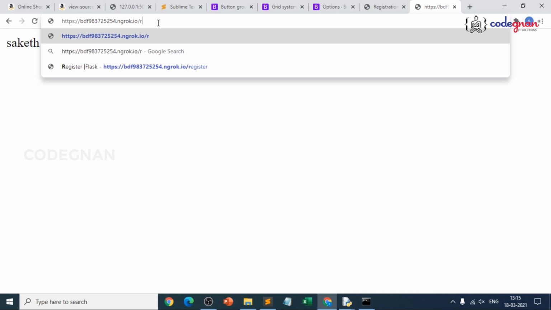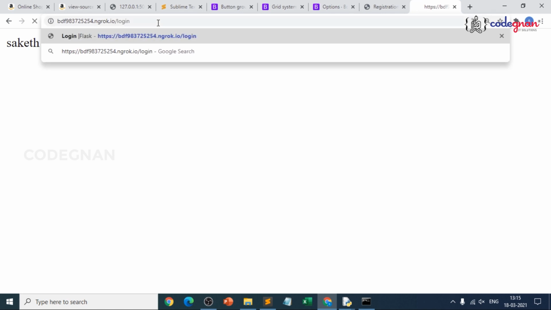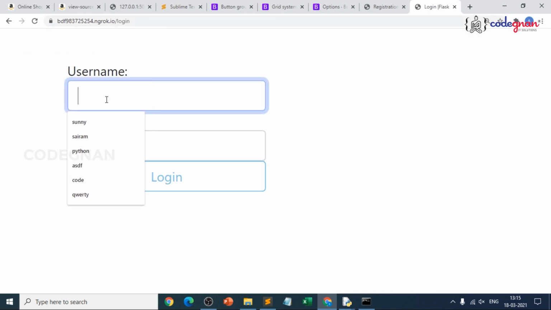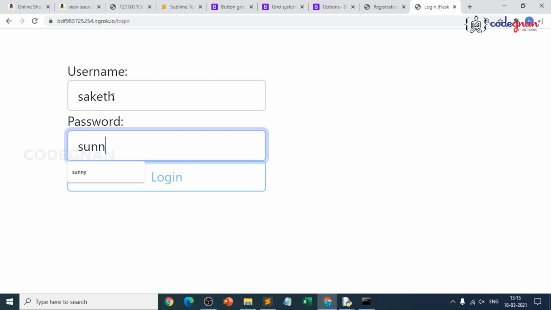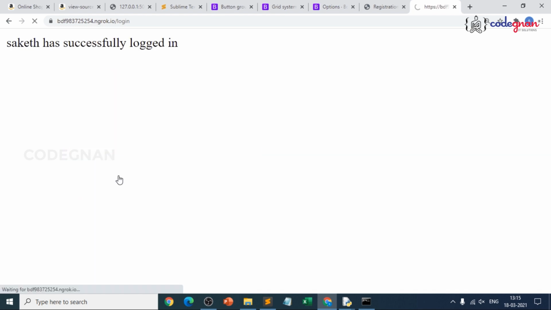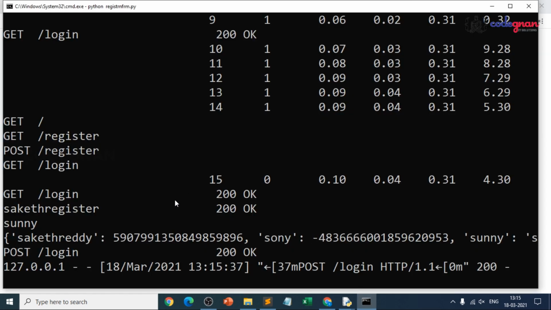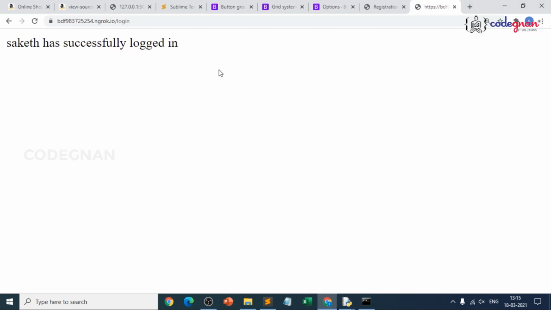Sorry, you just remove this register, right? Just click on /login. Should be able to make sure you log in with this person detail, and you should be able to see successfully logged in. That's it, right? So that's how you are able to fetch the details, and how do you see the result, and you could also see the traffic status. Just make sure you are good to go with this.